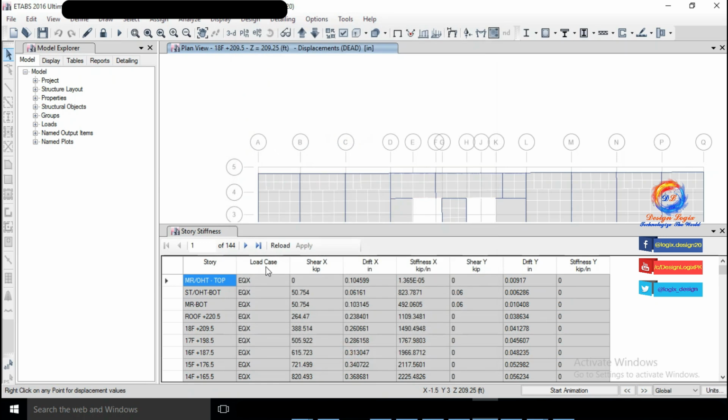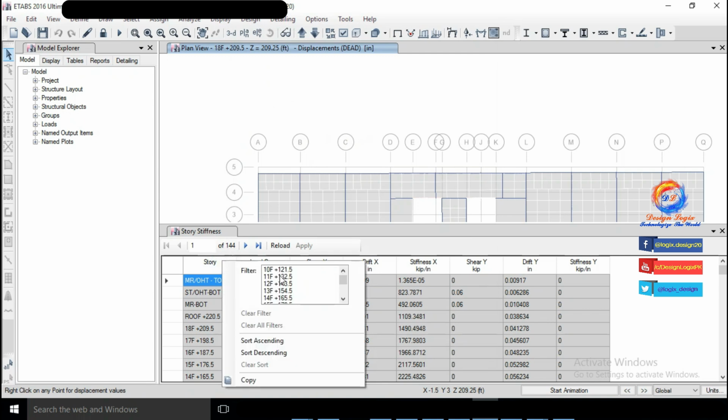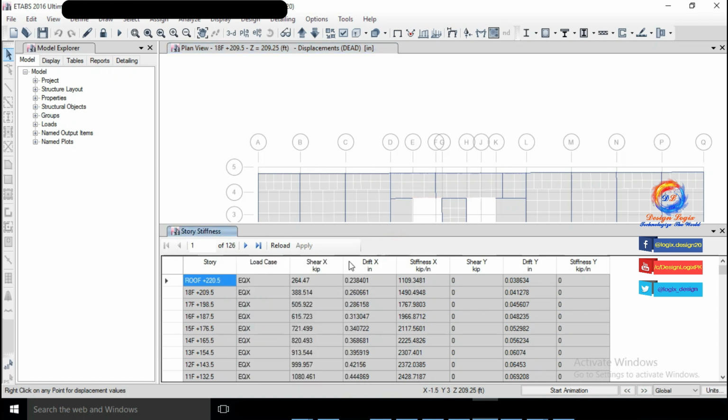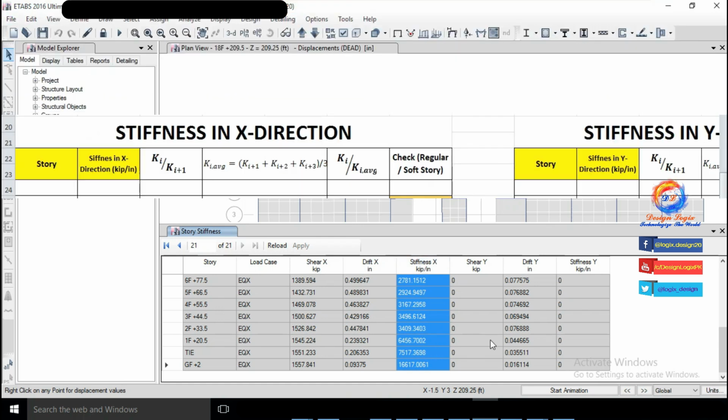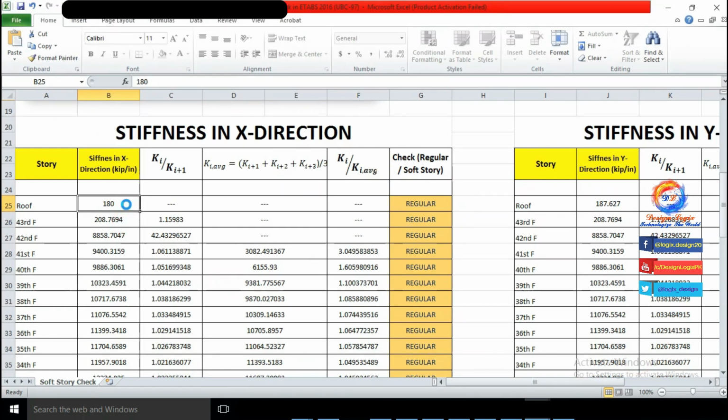One key difference between the two versions is that in ETABS 9.7.4, you have to manually calculate the story stiffness, whereas in ETABS 2016, the software provides a direct table for story stiffness, making the process much more efficient. Even though the calculation steps remain the same, the time-saving aspect in ETABS 2016 is significant. The remaining steps were already covered in my previous video on stiffness irregularity checks using ETABS 2016 and an Excel sheet. You can refer to that video for a detailed step-by-step walkthrough of the procedure.